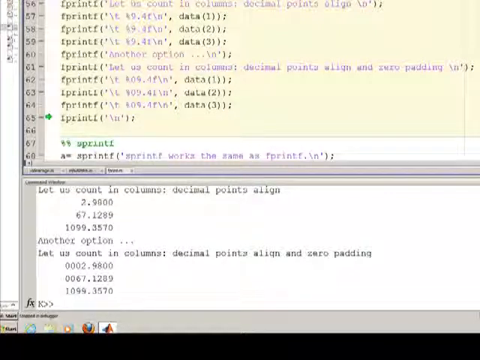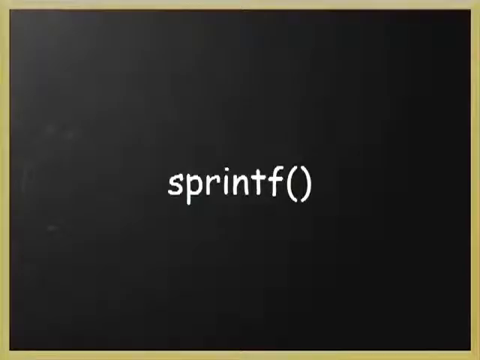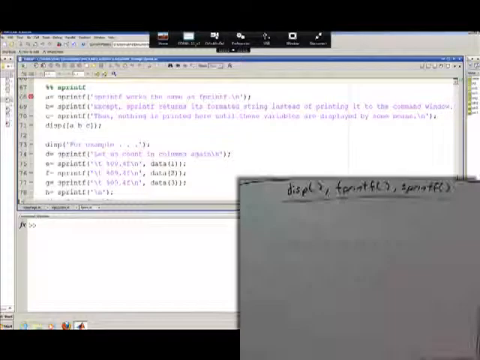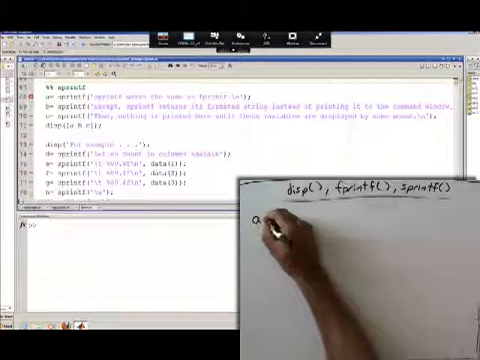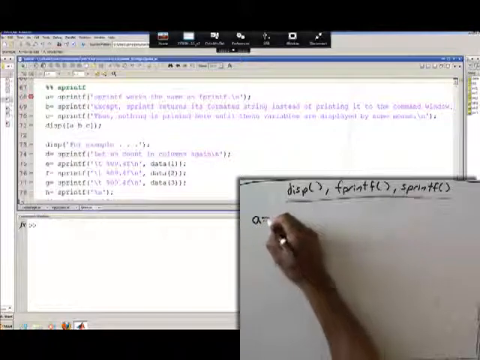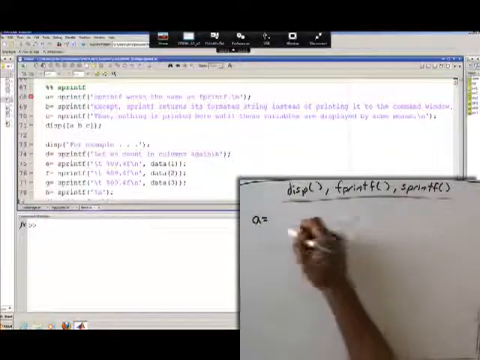Okay. I'm going to stop the video here and then start another one and talk about sprintf. So now I'm going to demonstrate sprintf with a quick example here on the board and then get right into MATLAB. Sprintf returns a value.